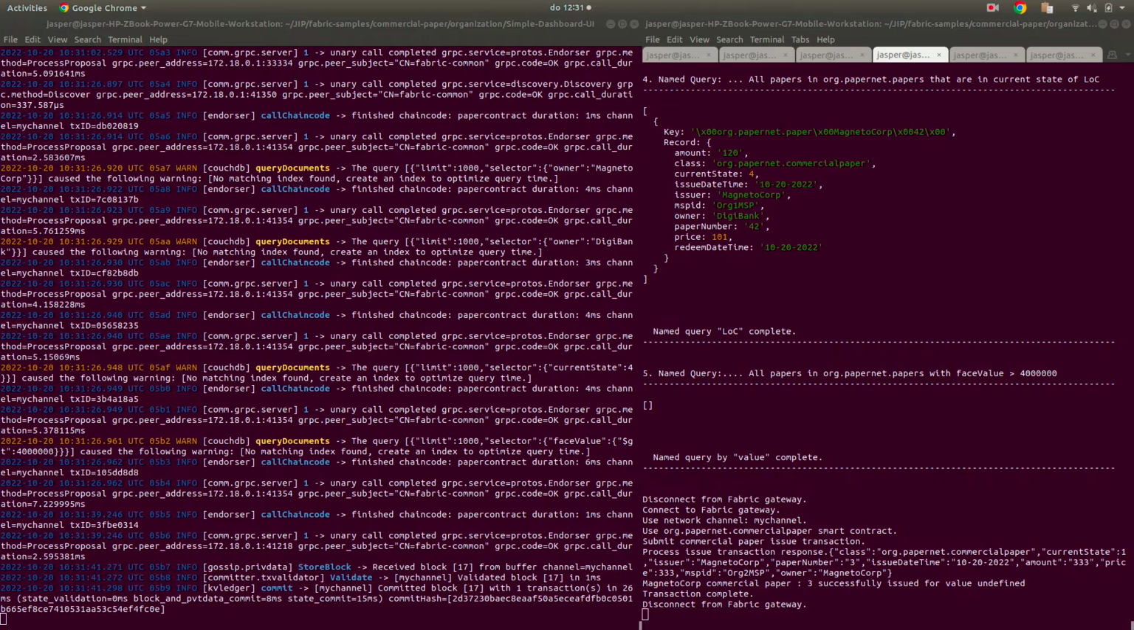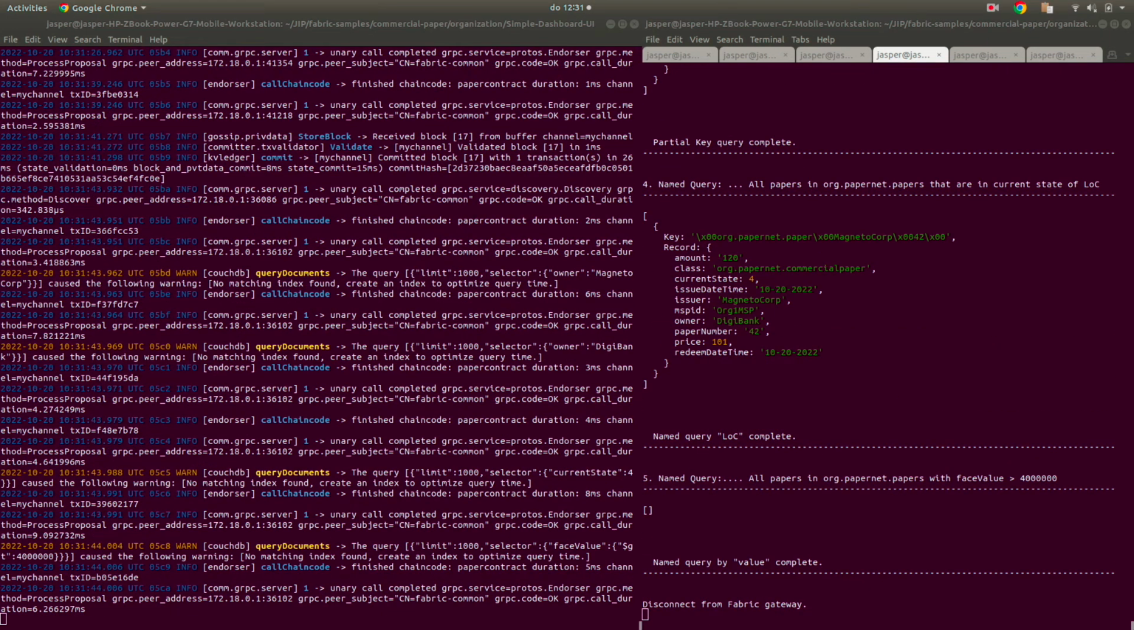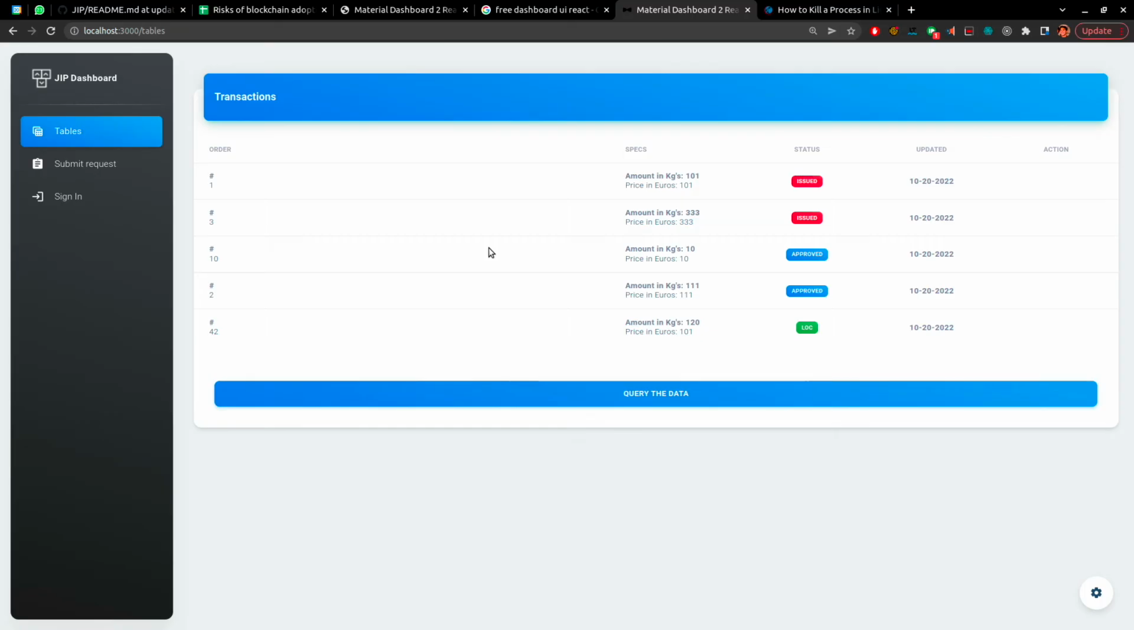So now we can see he will issue the request and move back to the table. And when we query the database again, we can see that indeed a new deal has been initiated, and we can see this by the deal status, which is issued.